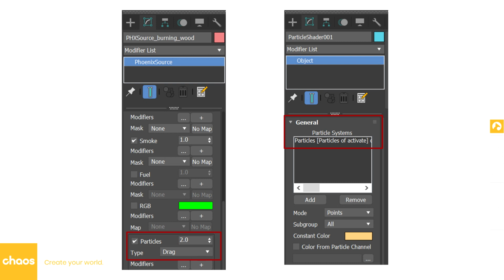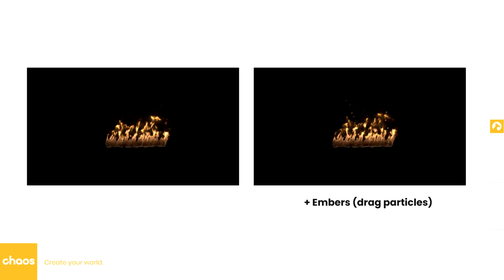Now let's add some embers to the fire using Phoenix particle emission feature. In the source, we will set the particle type to drag and use a particle shader to render them out. One of the benefits of using the drag particle type is that they follow the motion of the fluid simulation, which looks more realistic than simply emitting and shooting out particles without considering the fluid dynamics.